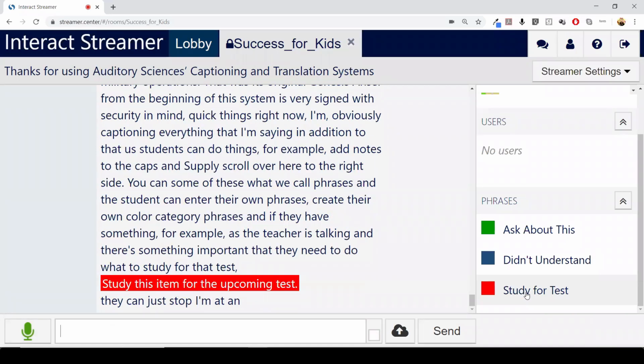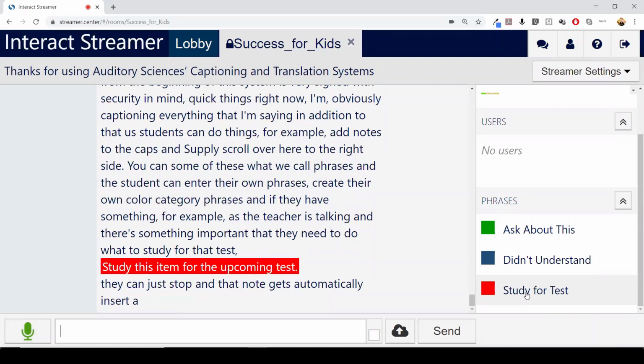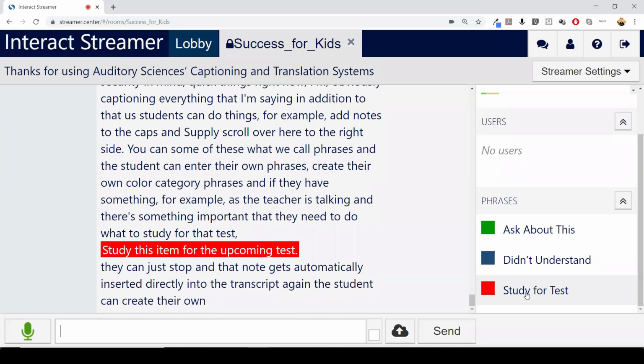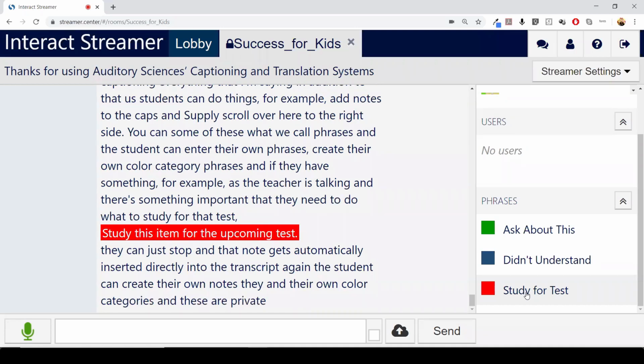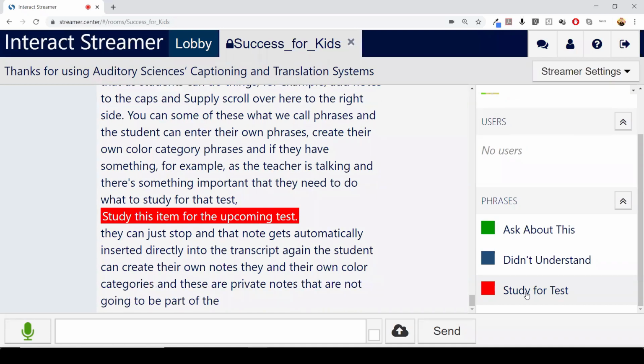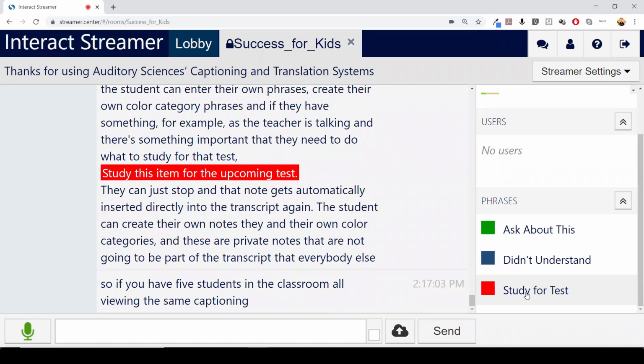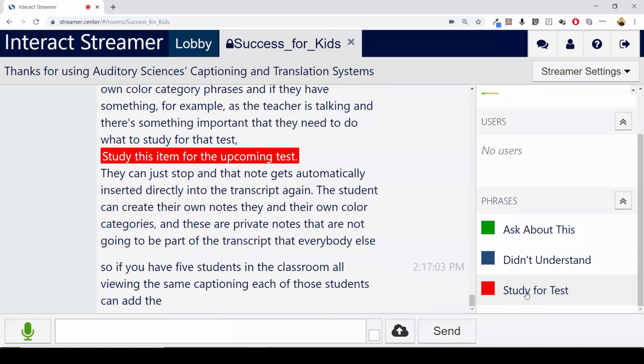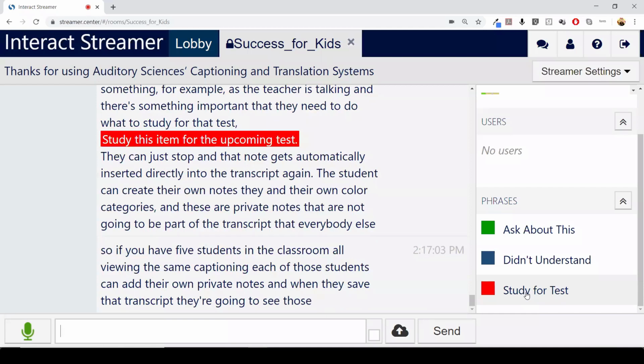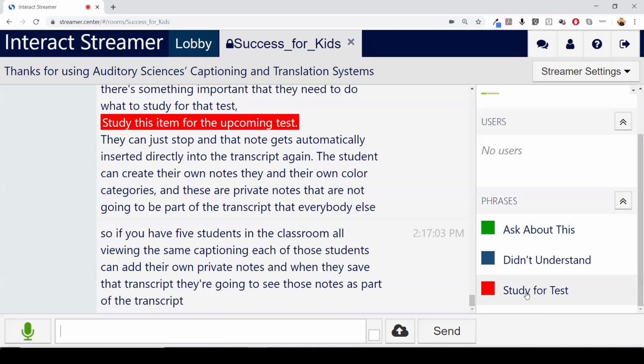And that note gets automatically inserted directly into the transcript. Again, the student can create their own notes and their own color categories. And these are private notes that are not going to be part of the transcript that everybody else would see. So if you have 5 students in the classroom all viewing the same captioning, each of those students can add their own private notes. And when they save that transcript, they're going to see those notes as part of the transcript. Let me show you that right now.